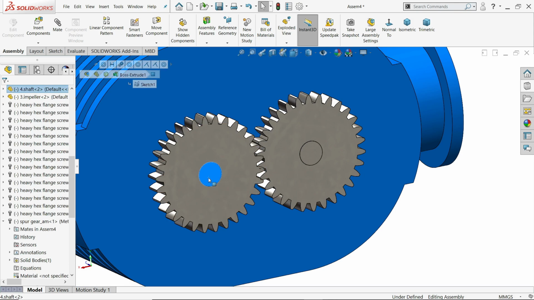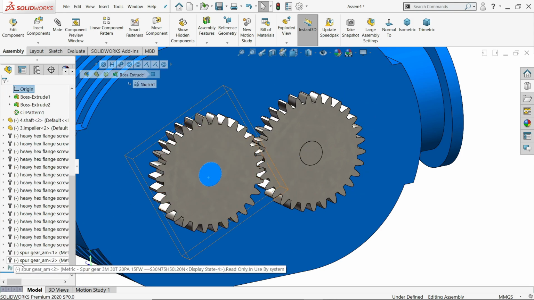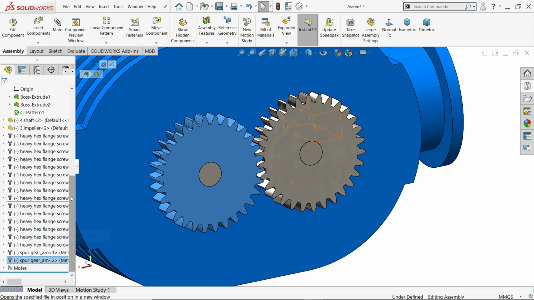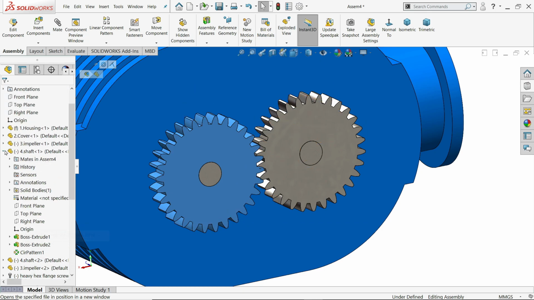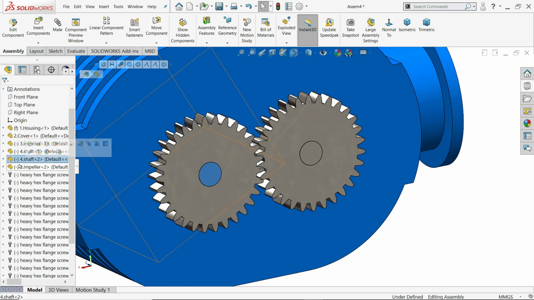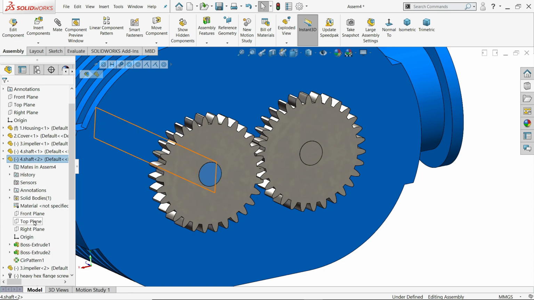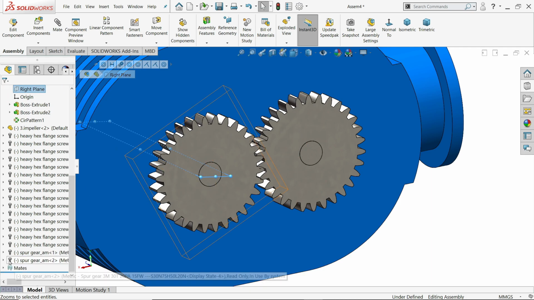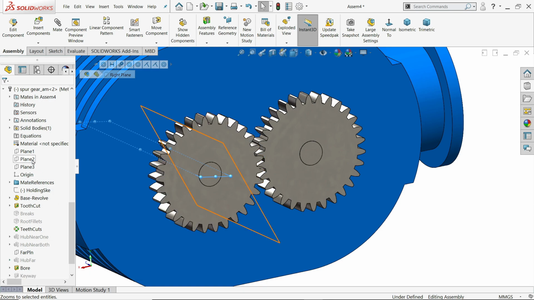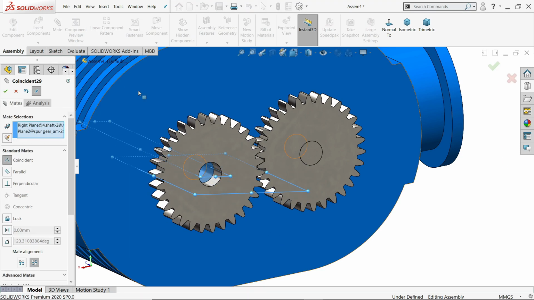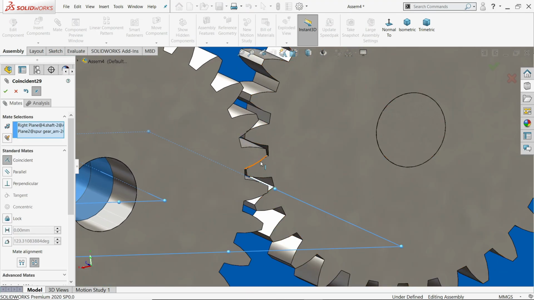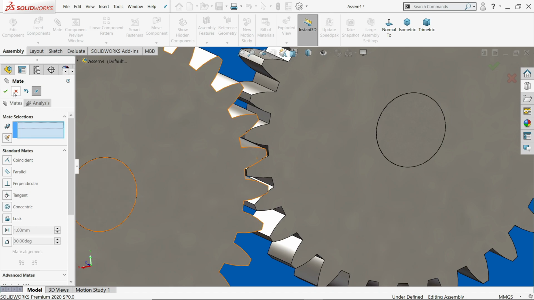Now let's come to other shaft. This is the last one, spur gear 1, shaft, right plane. Here I'll choose right plane, not top plane. Come down, press control key, plane 2, mate. See, it is perfectly going to align with this. OK, close.